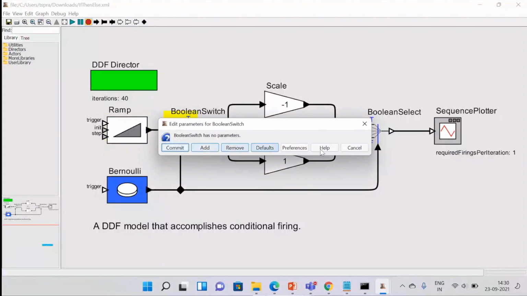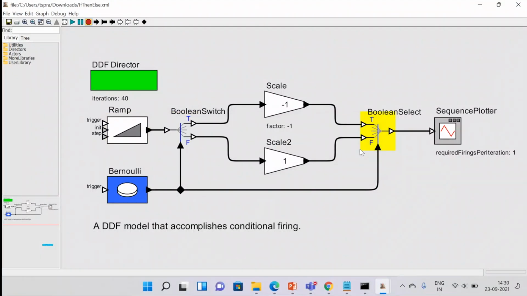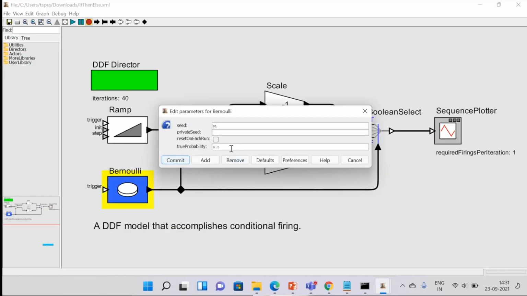Boolean switch doesn't have anything else, and Boolean select also doesn't have anything else. So there are only two things, either true or false. Switching will be switching between true or false, and selecting means selecting true or false. Whenever true is there, the ramp signal will be multiplied by -1 and the output given to true. Whenever it is false, the ramp will be given this path and printed on the positive axis, and -1 will be printed on the negative axis. That's how it goes.